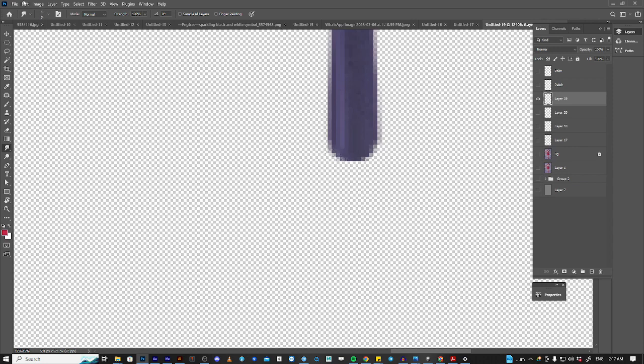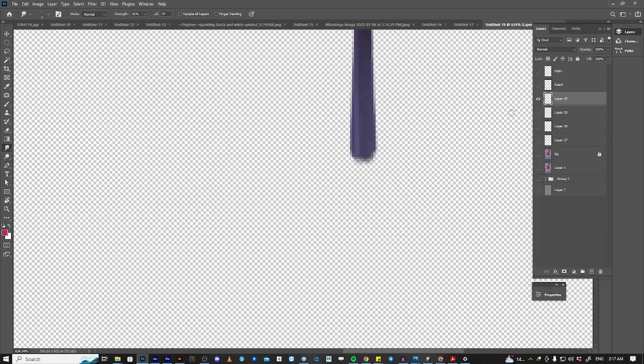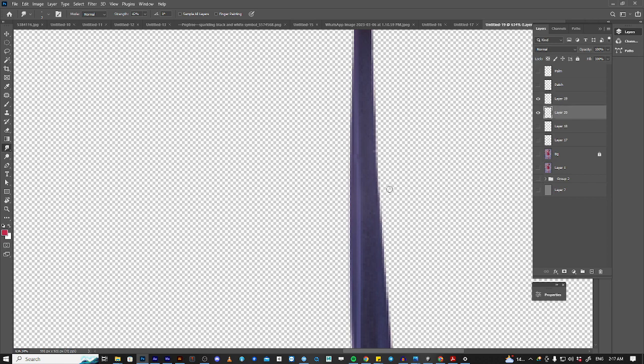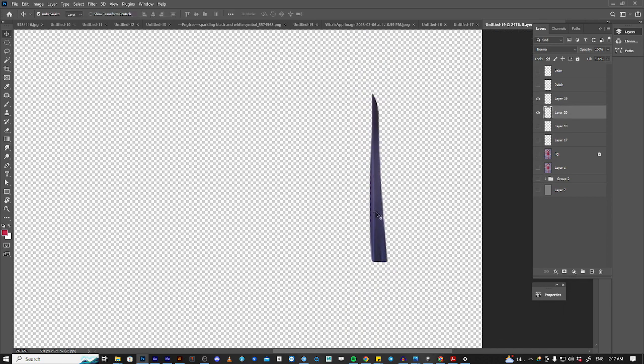And lower the strength and smudge it even more. So we're just softening the hard edge, cushioning it so it can curve better. Let's see how it works.